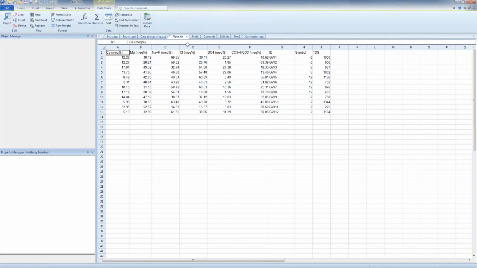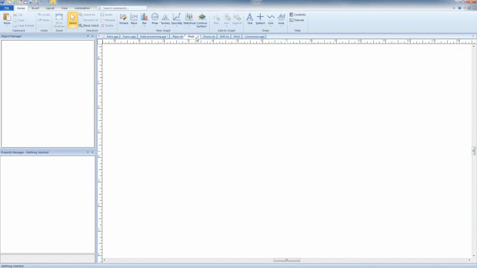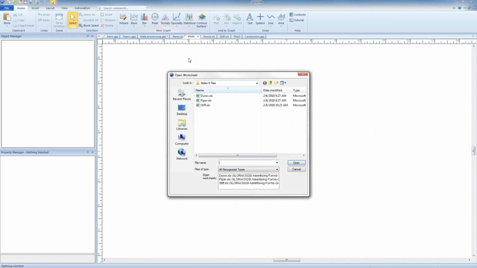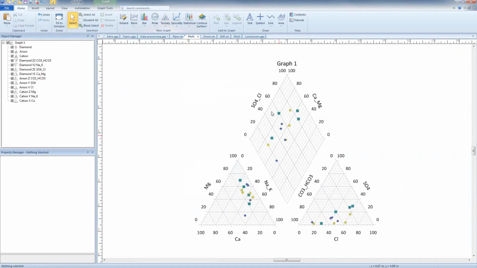Piper plots and class Piper plots offer many of the same customization options, so today we're going to create and customize a class Piper plot. To do this, we'll click Home, New Graph, Ternary, Piper class scatterplot. In the Open Worksheets dialog, we'll select a new or open data file and click Open. The plot is created using all of Grapher's defaults, which to begin with looks pretty good.